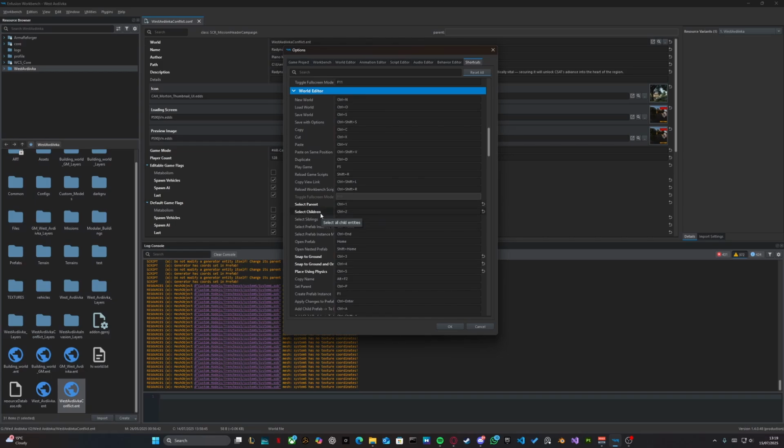So you select the parent of a child, select children, which we will be using very often, and then snap to ground. Select Control 3. No, Control 3. There we go. And then we've got snap to ground orientation. So this will snap it to the ground how the ground is facing. It will snap it to the ground.